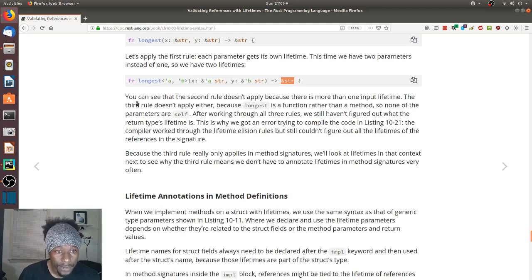And let's see how they state it. You can see that the second rule doesn't apply because there is more than one input lifetime. Yeah, we stated that, yes. The third rule doesn't apply either because longest is a function rather than a method, so none of the parameters are self.